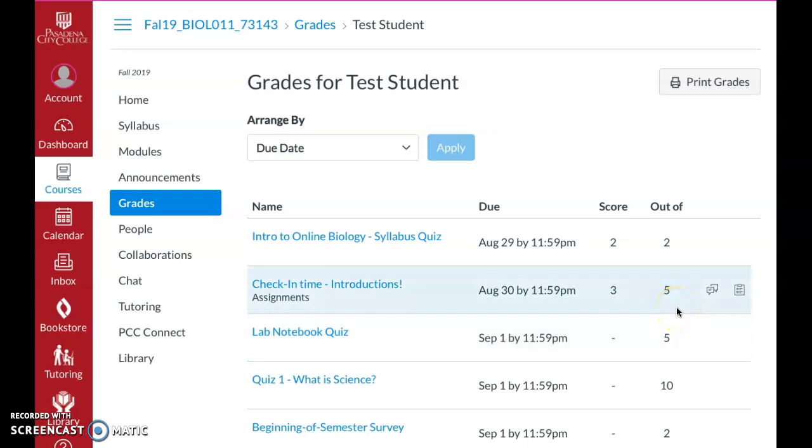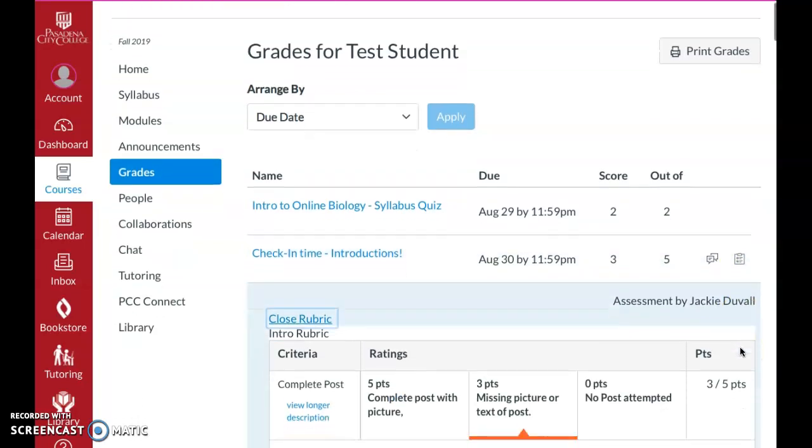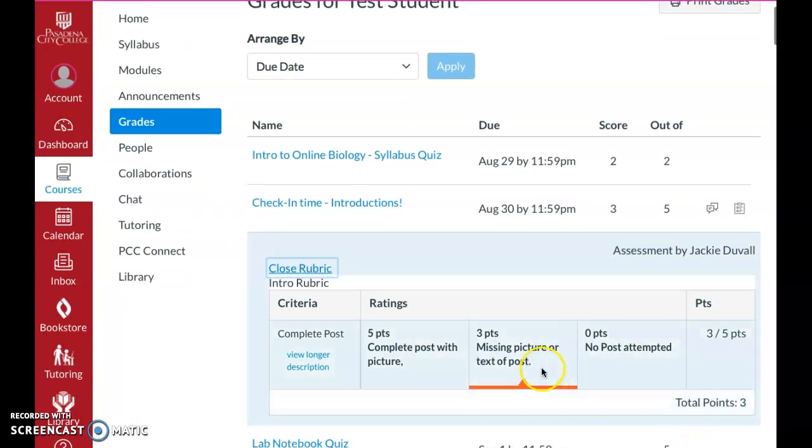And there are a few things I wanted to point out here. One is this little icon right here. That is showing the grading rubric. So if I look here, I can see why I got a 3 out of 5 on my assignment. For this student, it looks like they're missing a picture or text in their post, so they only got 3 out of 5.